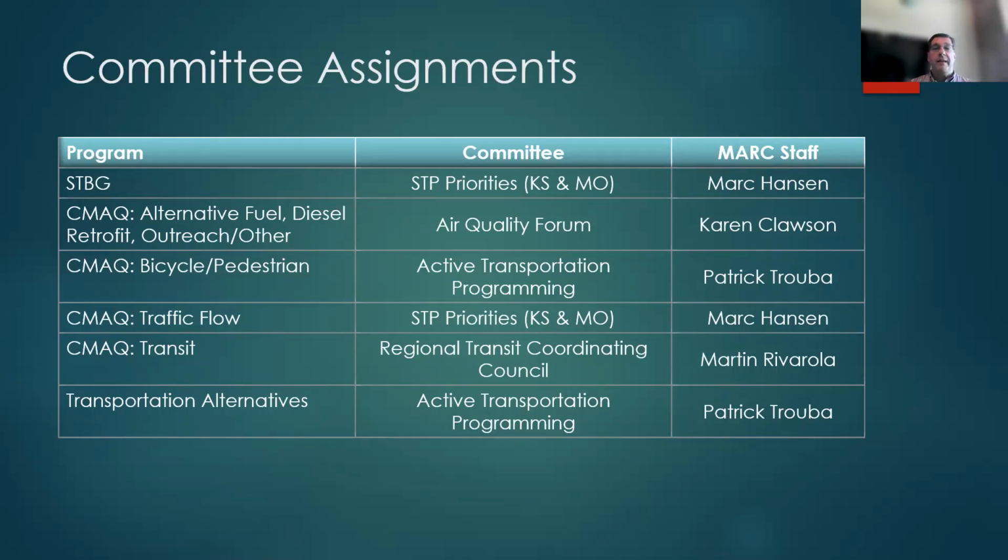Traffic flow for CMAQ is done by our STP priorities, again, in Kansas and Missouri. And then finally, our CMAQ transit programming is handled by our Regional Transit Coordinating Council, and that's staffed at this time by Martin Riverola. And finally, our Transportation Alternatives Program is done by the Active Transportation Programming Committee, again, staffed by Patrick Truba.